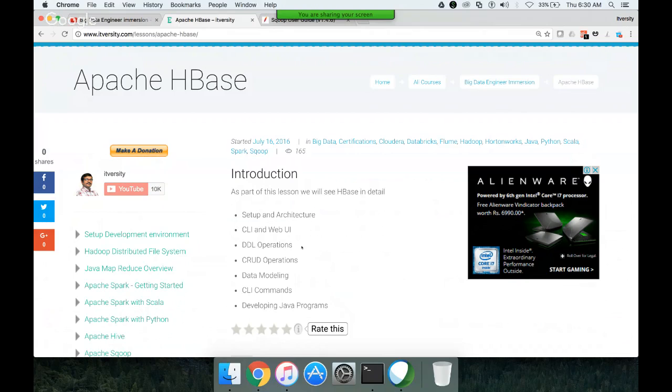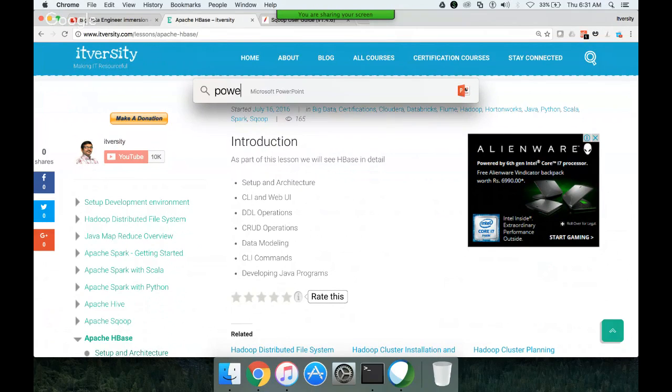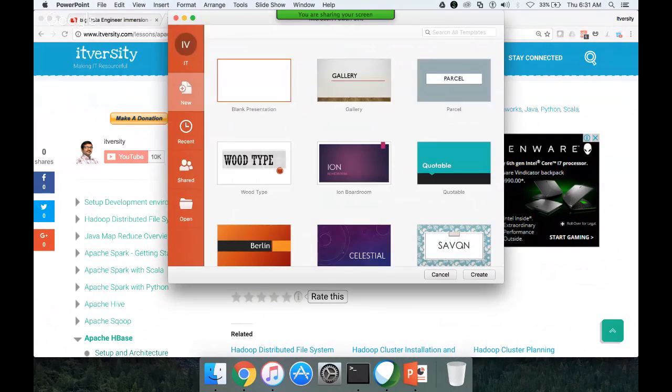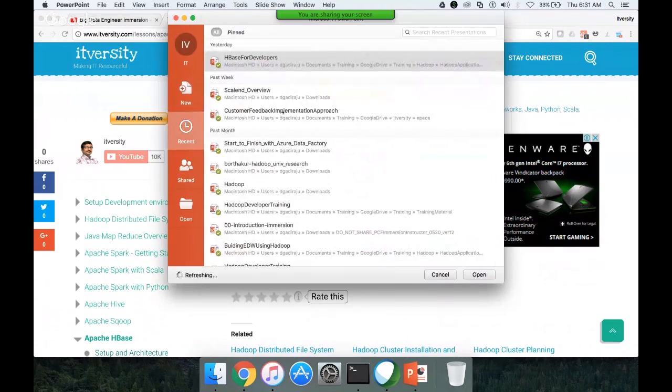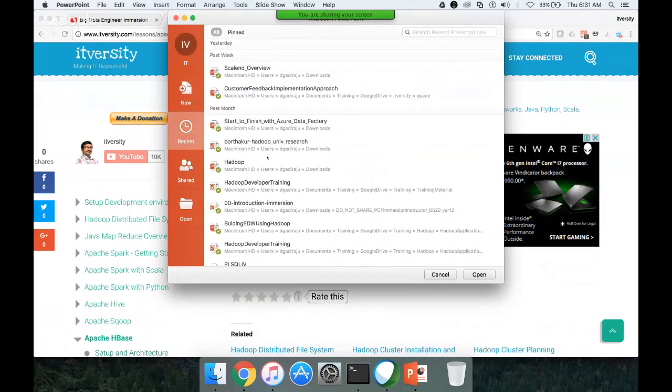I will try to explain in contrast with relational databases where NoSQL comes into the picture, and also I will try to compare HBase with Spark or MapReduce. Okay, so let's start with the setup and architecture. Let me open a PPT here because I have not updated this one yet. I'm working on the lab and it's taking a lot of time to get the lab up and running, but I will be updating this material very soon.